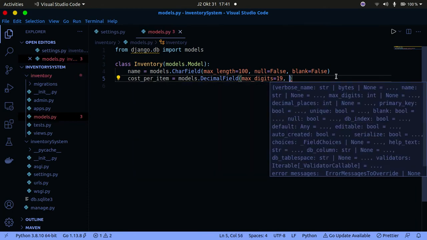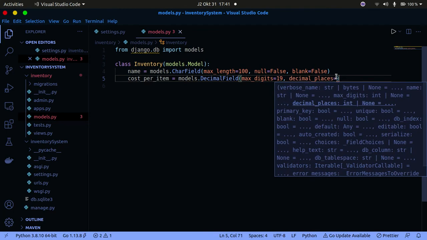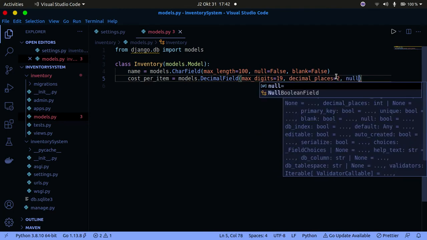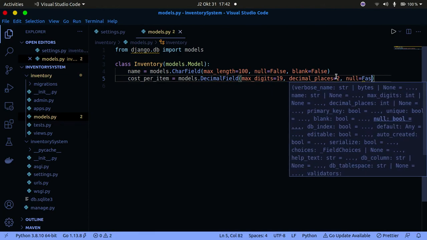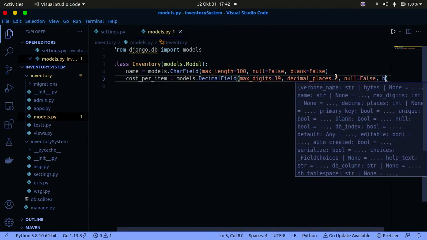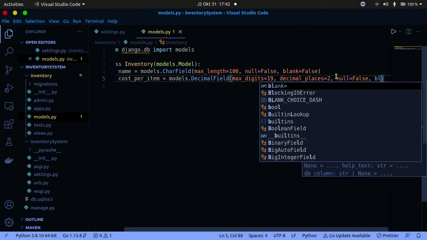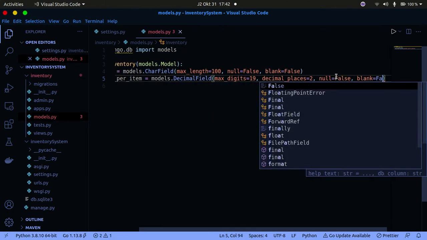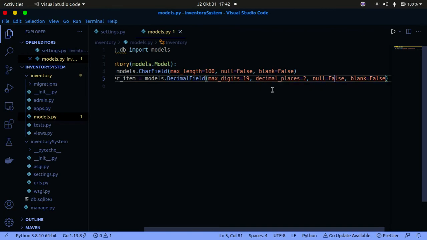I'm going to say decimal_places, and set it to 2, and null is going to be False. Let me get the spelling right, False, and then I'm going to say blank. Blank is also going to be False. I've already explained the difference between null and blank. Let me explain this part. In our decimal field, we have the capability to store 19 digits, 2 of which will be decimal values. So in this case, you have the ability to store up to a billion values, and two of those can be decimal places. That's what that basically means.